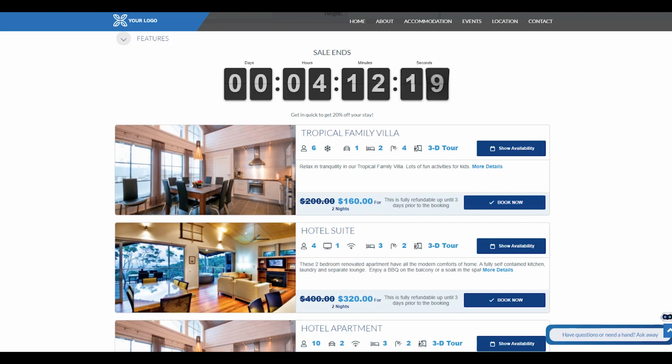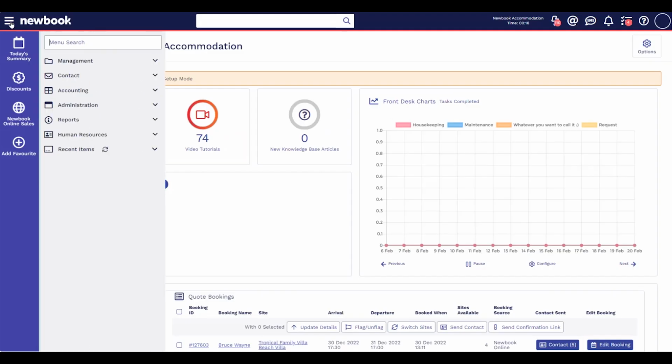options elsewhere. To create a Newbook Online Sale, simply type Newbook Online Sale into your search menu and add Newbook Online Sale.